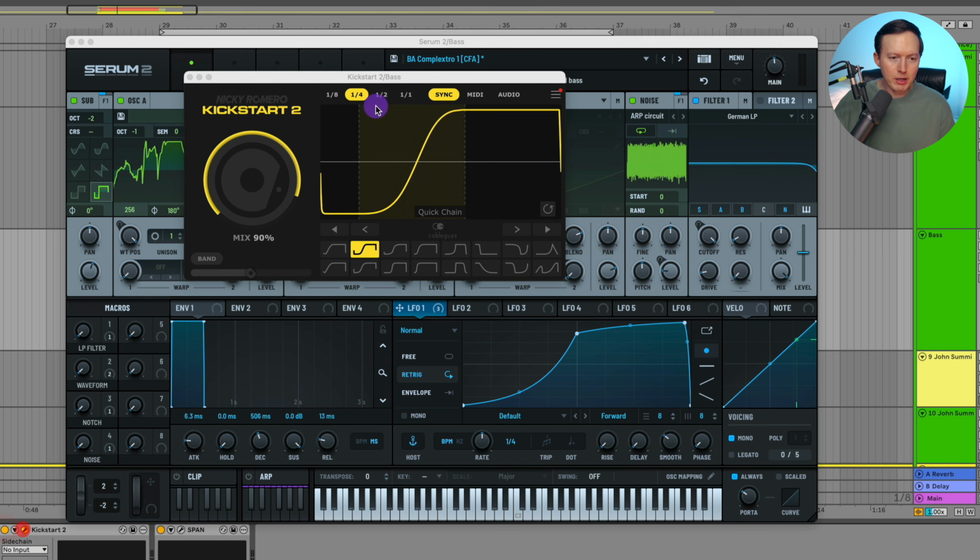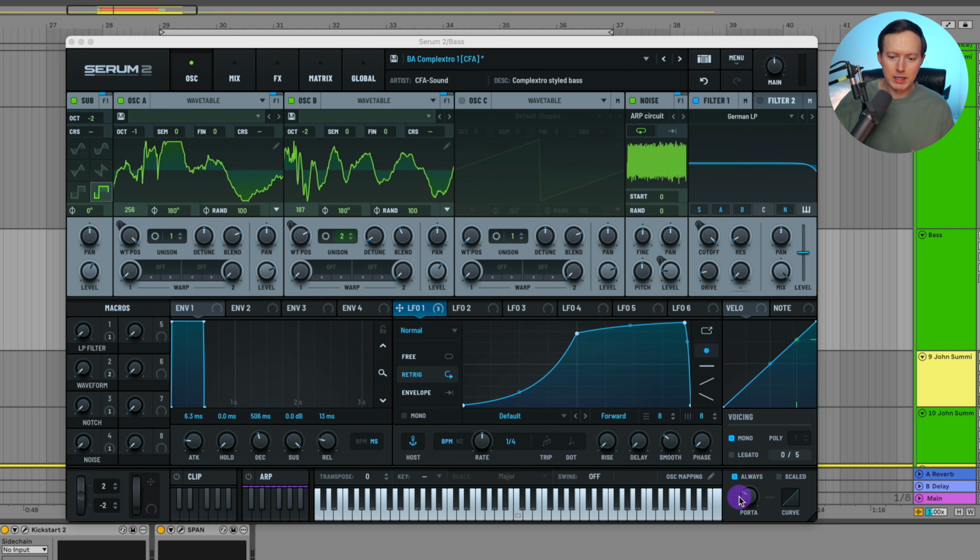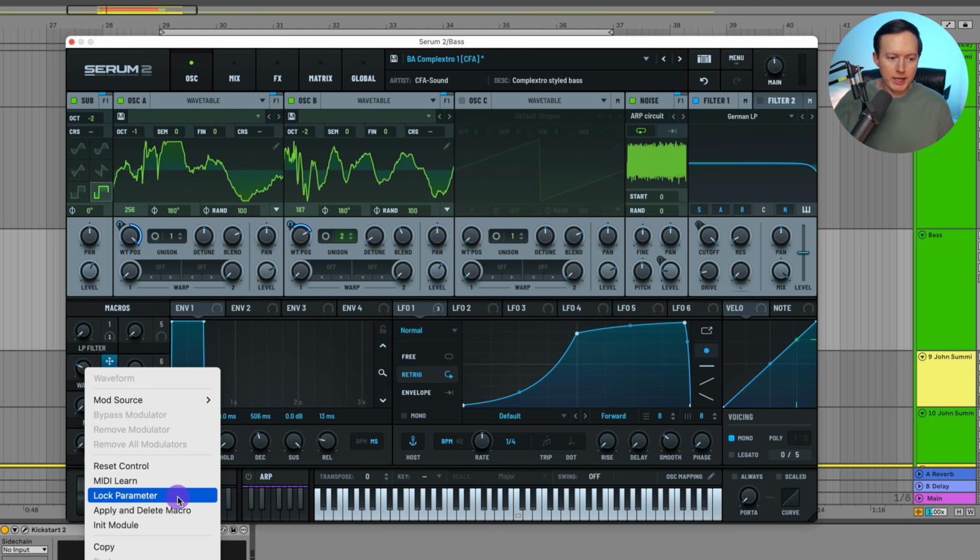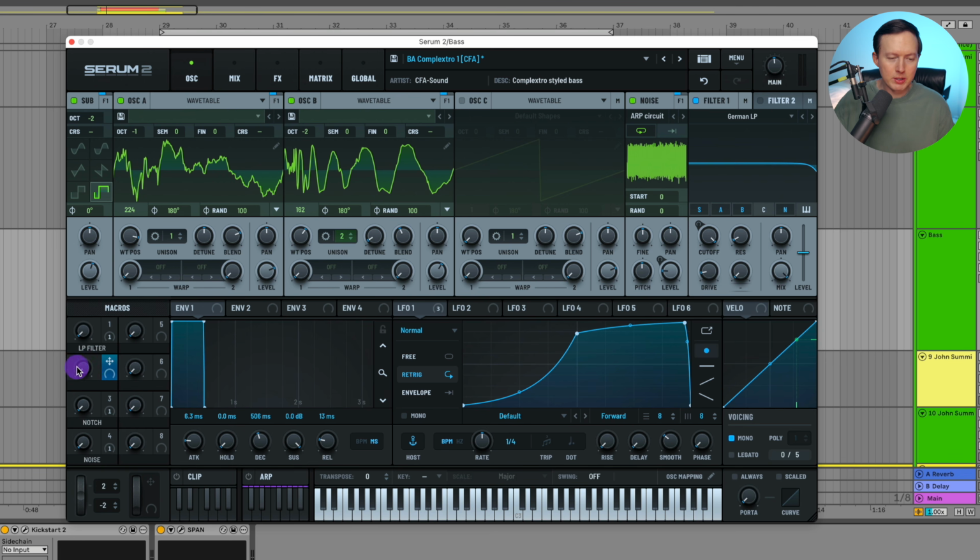Then I just added on my own kickstart to get that pumping effect in Complextro. From there, there wasn't really any portamento I could hear, so I'm just going to take that off. Then there was this macro knob for adjusting these wavetables, so you can see it adjusts these wavetables. I took it up to about 26. And then what you can do now in Serum 2 is right click and do apply and delete macro. So now I don't have to deal with that macro anymore.